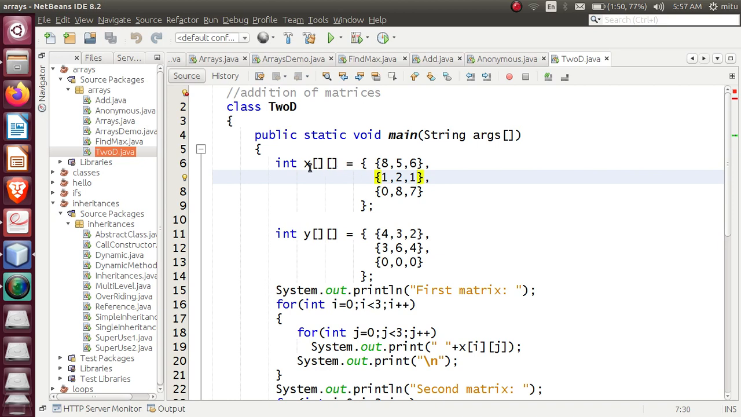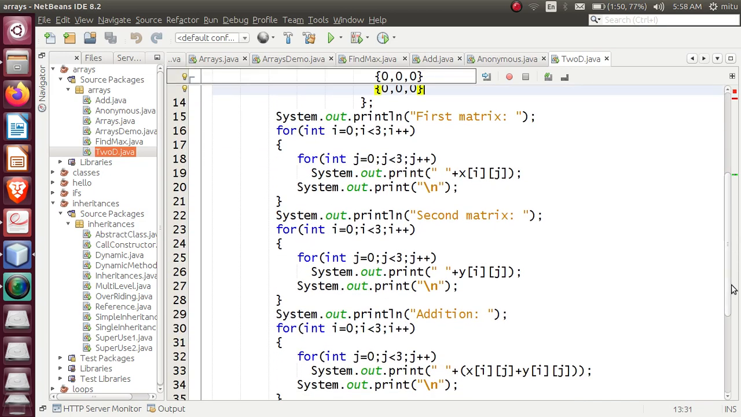Okay, so the first two-dimensional array I am declaring here is x, and the second two-dimensional array I am declaring here is y. To process these particular arrays, I need to use two different loops. The outer loop will be used to iterate through the rows, first row, second row, third row, and the inner loop is used to iterate through the columns. So how to do this?